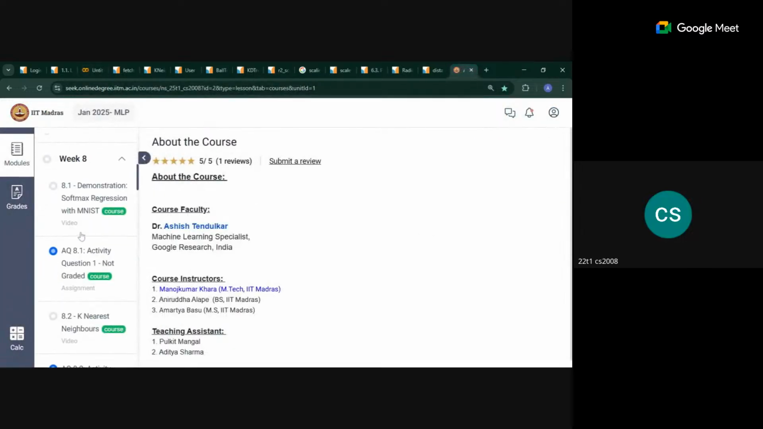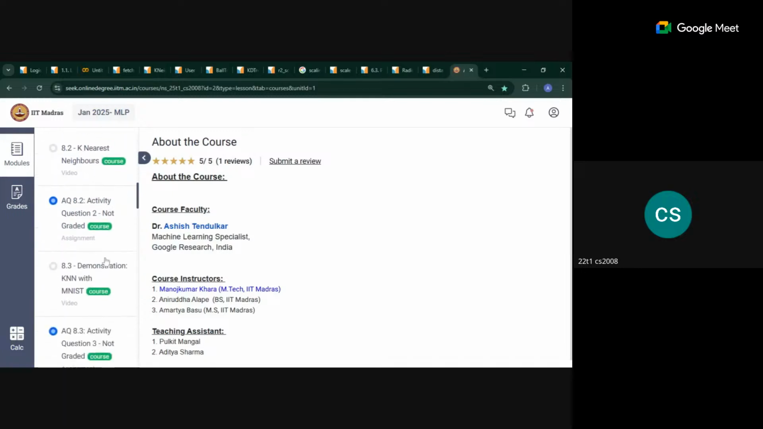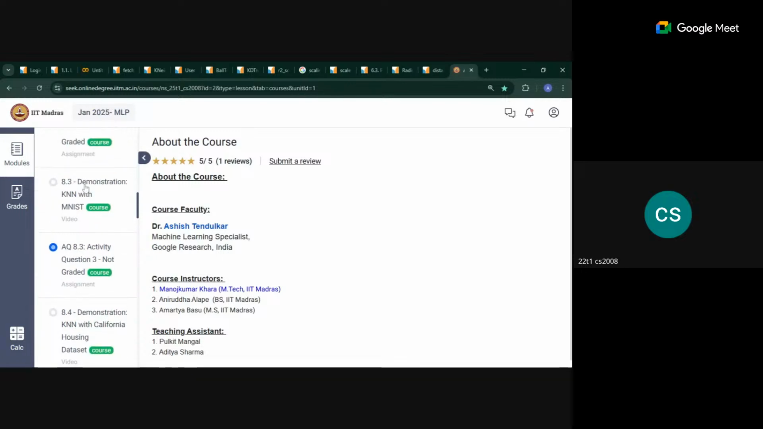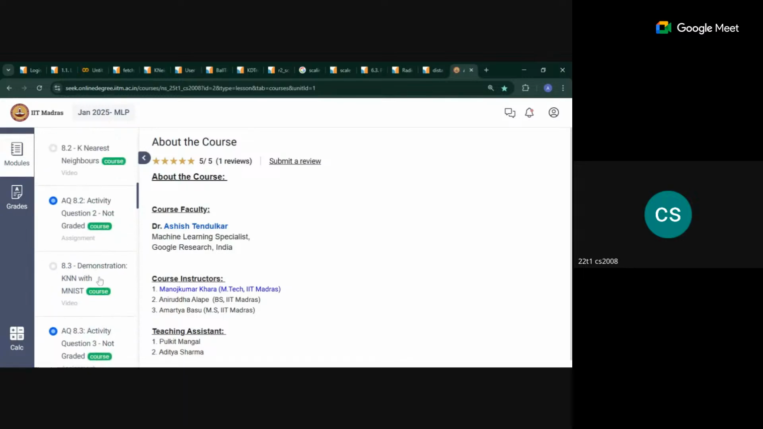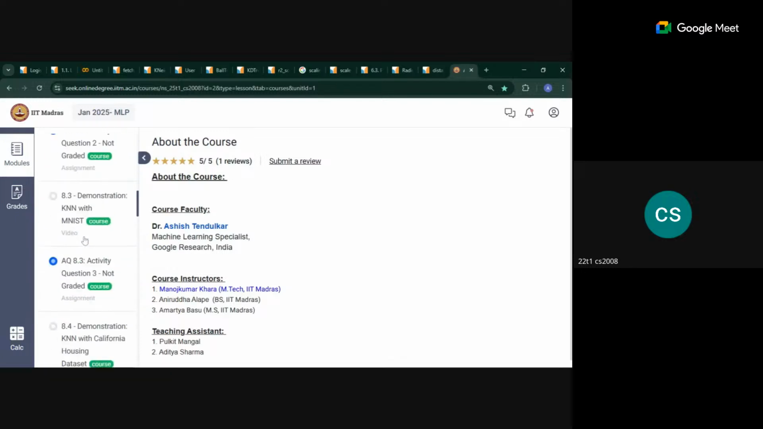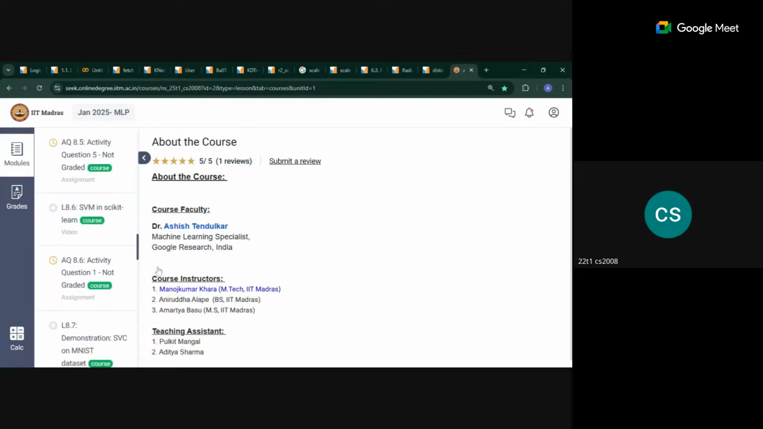Coming to week 8, we discussed softmax first, and then we saw k-nearest neighbors. There's a demo with California housing here, and also with MNIST. This one is classification, this one is regression. It will mostly include the things that we just discussed. If you have not seen them already, I recommend going through these code snippets as well. Do the activity questions. The activity questions have a few mistakes, which I'll discuss in the next session. Then we have large scale ML and SVM for the next session. For SVM, there's also some text part, which I'll be covering then. Okay, please go ahead.